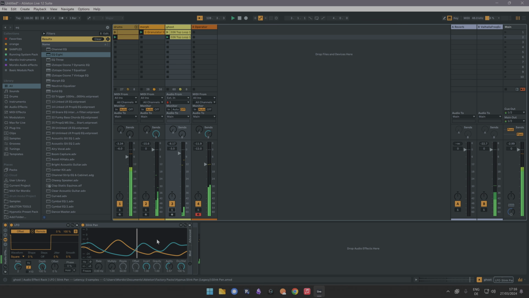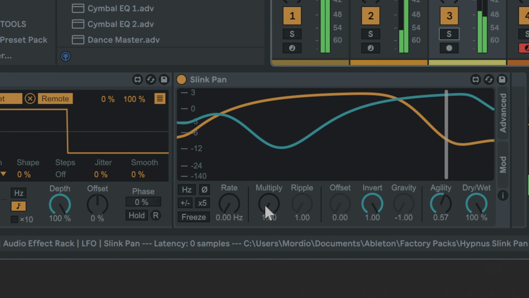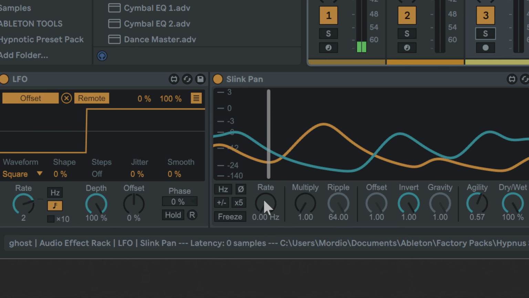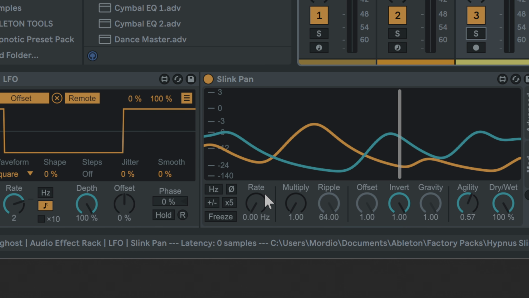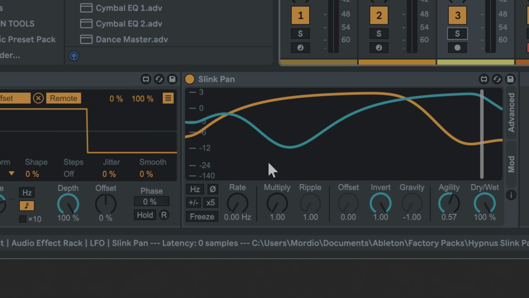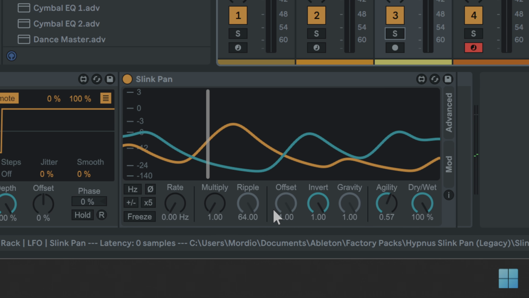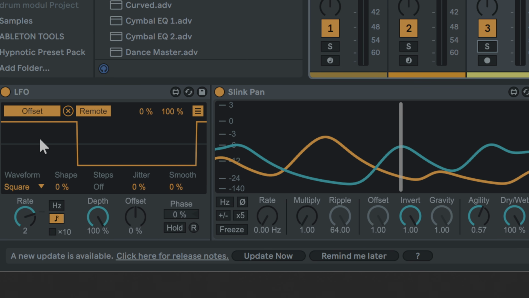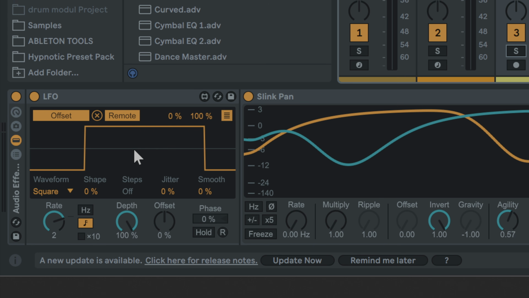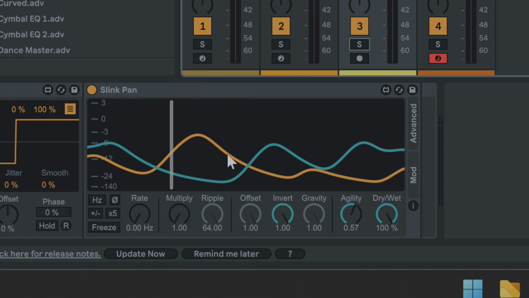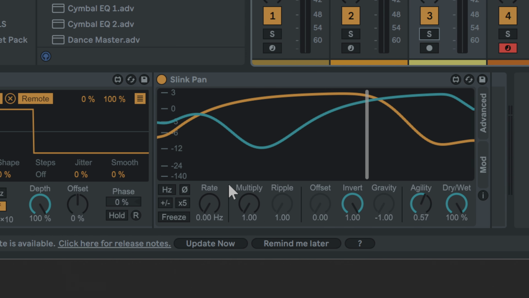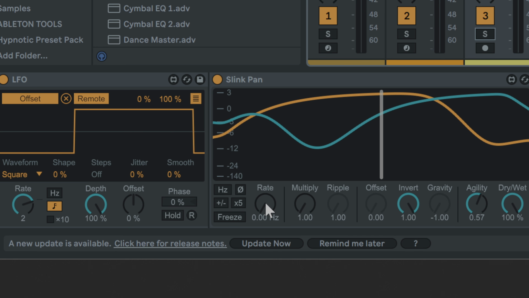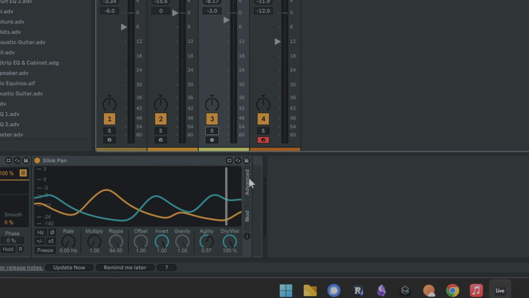And the important thing, really important, is that you have the rate on 0. Because when the rate is on 0, the movement is completely off. So it just moves because of the modulation. So you can keep it musical or sequential. With this you can really sync that thing up. Just so you know, that also works for the Slink Filter.